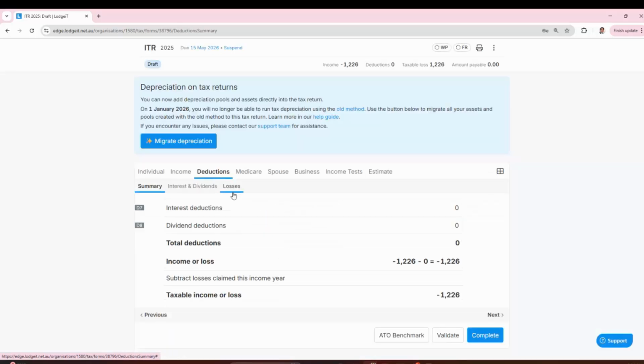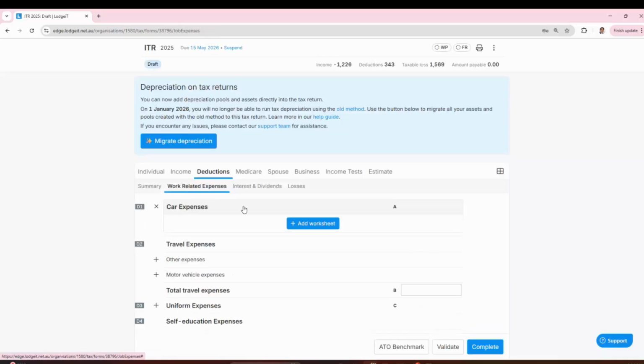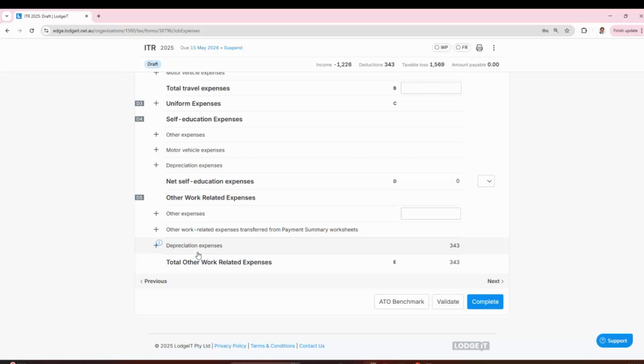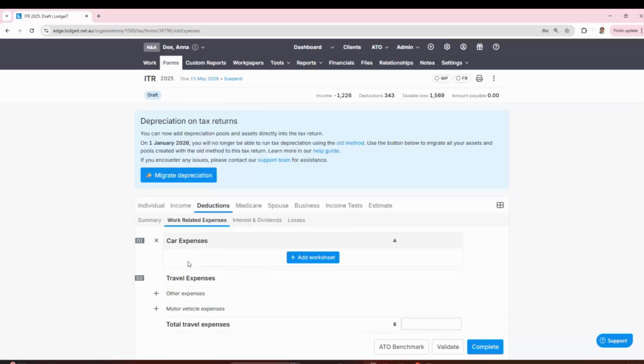The deductions, same sort of thing. There's no deductions evident here, so you need to turn them on. Four little squares, just look through the list, work-related expenses. That turns on, and then you can come and put in your details. You'll notice there's already an asset in here, which is already brought in from our legacy depreciation module.